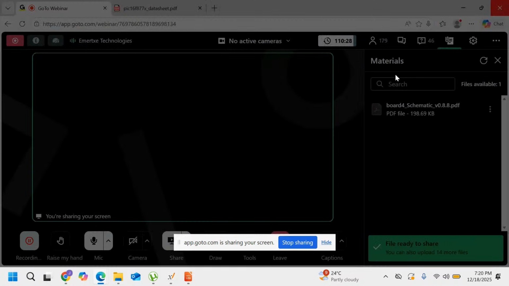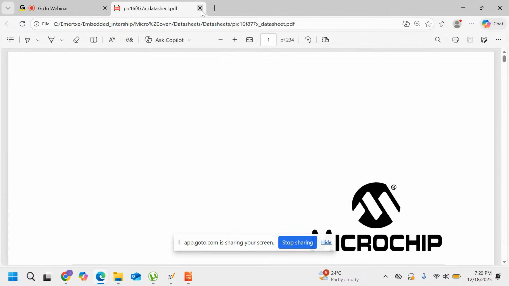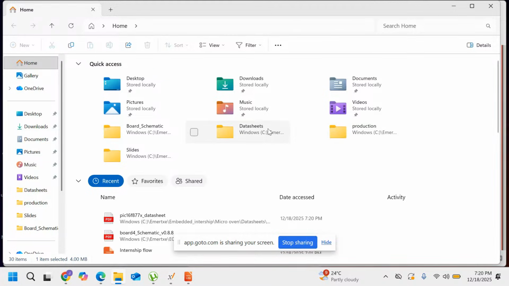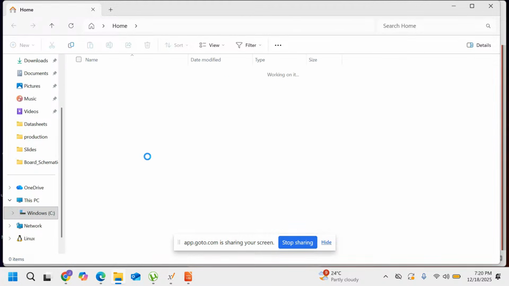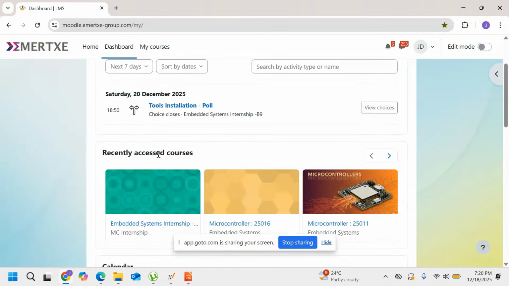Okay, so you have the data sheet. Please open the data sheet in the material. You have it here in the data sheet folder. Open the PIC16F877A document from your datasheet folder. You might have downloaded it through the LMS.